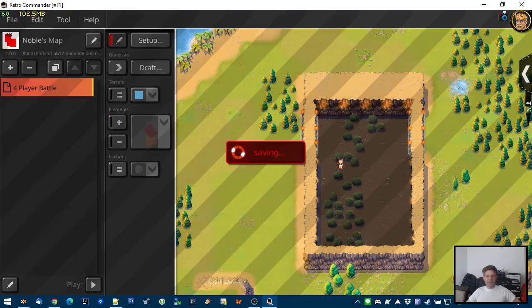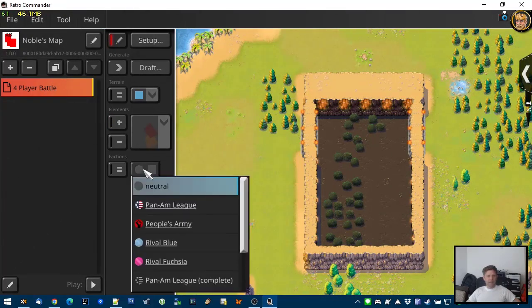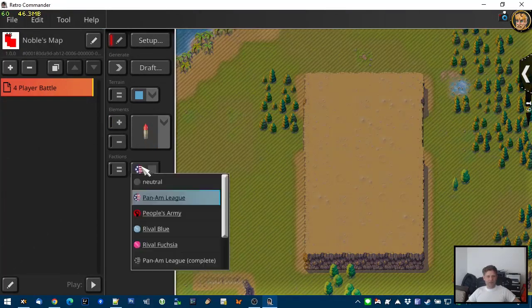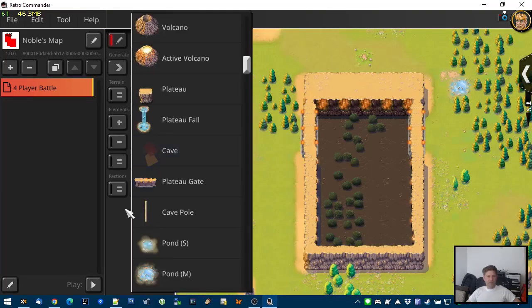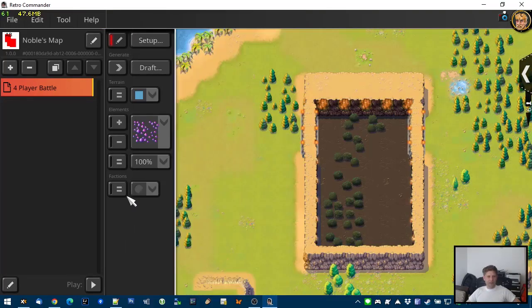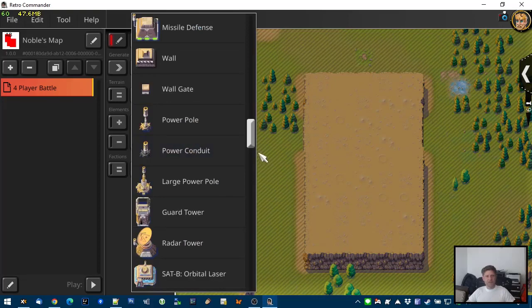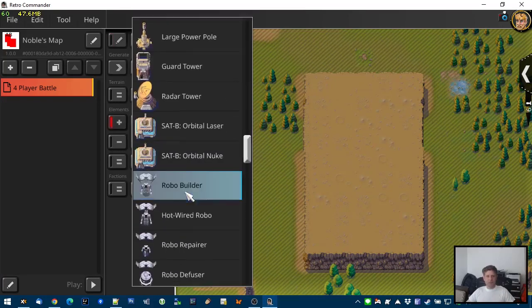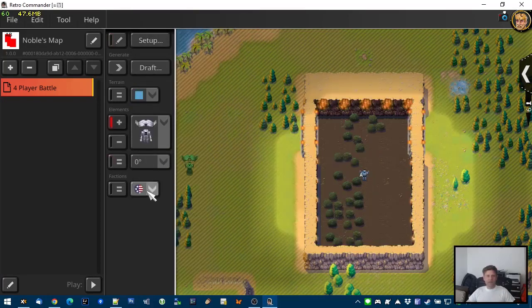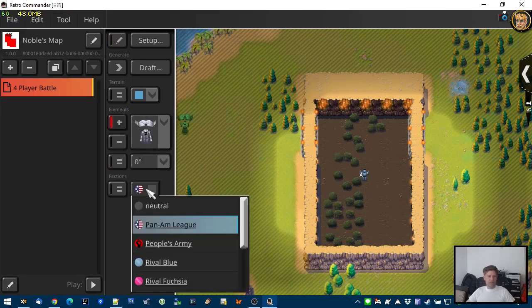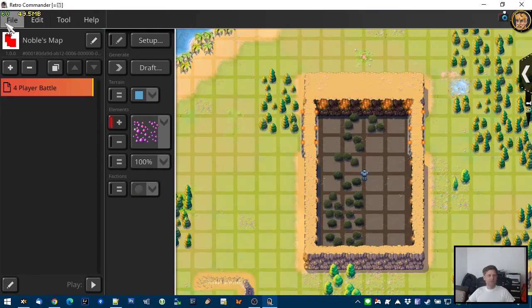Maybe we can save it so it updates. And obviously if you go to Pan Am League, nobody's in there, so we cannot see it. We could, for example, place a unit in there. We can remove it later, maybe a robo builder. So now the cave is visible for the Pan Am League.